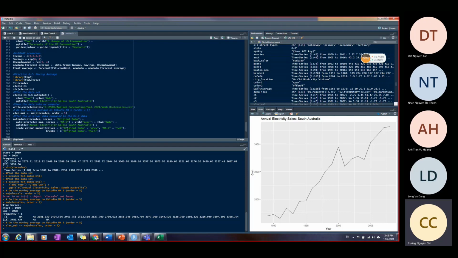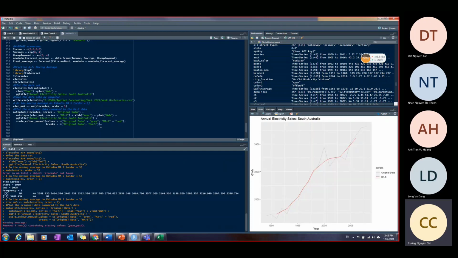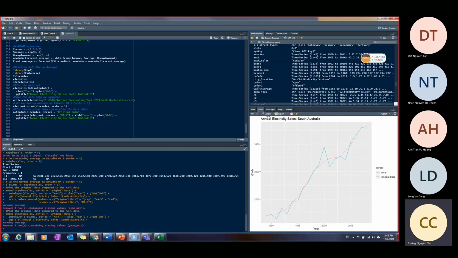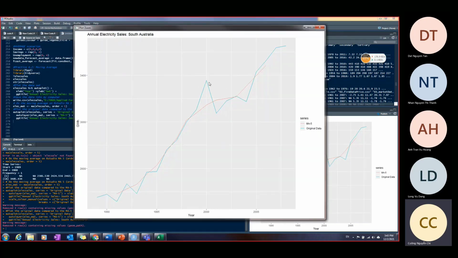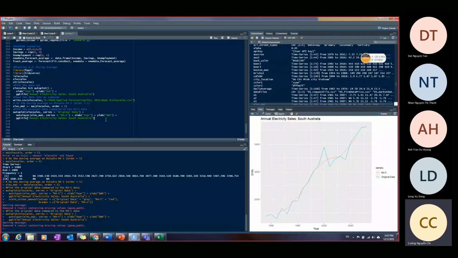This function lets me turn the original data line gray and the MA5 red. If you don't understand what this means, I will just remove it for a moment. If I run without it, the original data in my graph will be blue and the MA5 will be red, something like that. But with this function, I can adjust the original data to gray if I want, or black if I want, and this one red.